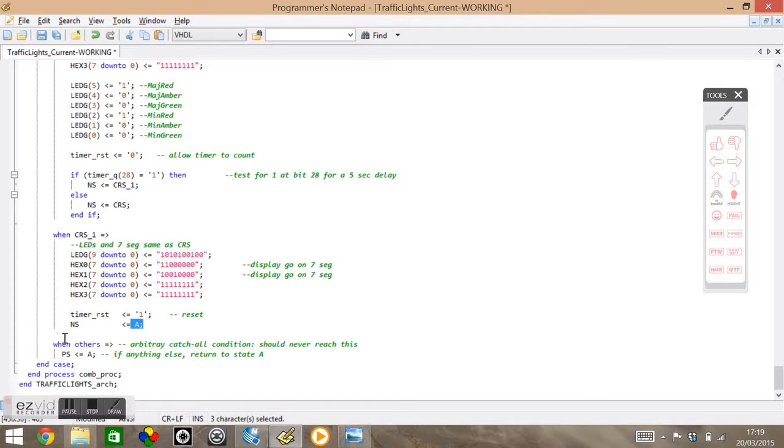Here then at the bottom we have a when others, and it's basically just an arbitrary catch-all condition which should never be reached. Basically it's just saying if we ever get to there, make present state A. And that's it for the code. After this I'll just fire in a quick video of the board running the program. We'll go through the sequence of lights uninterrupted, and then we'll go through them again and press the pedestrian crossing button and watch what happens with that then.